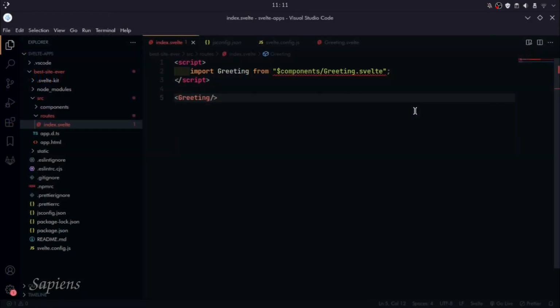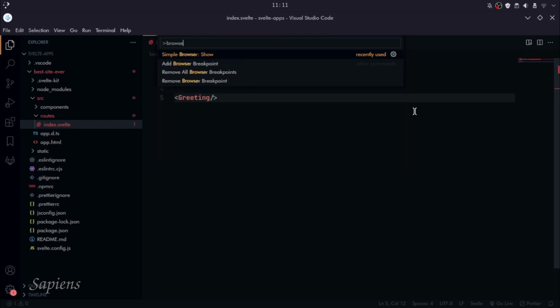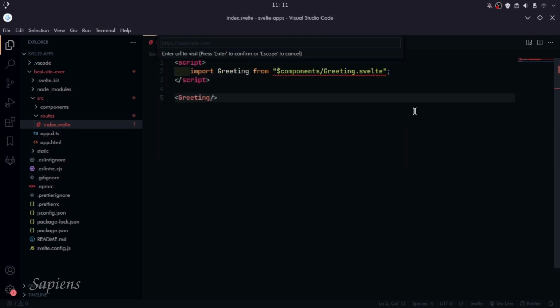Going back to the browser for every simple change gets tiresome fast. So let me show you another trick for coding. Press Ctrl-Shift-P and select Show Browser. If you remember, Svelte told us on which URL our site was running on.